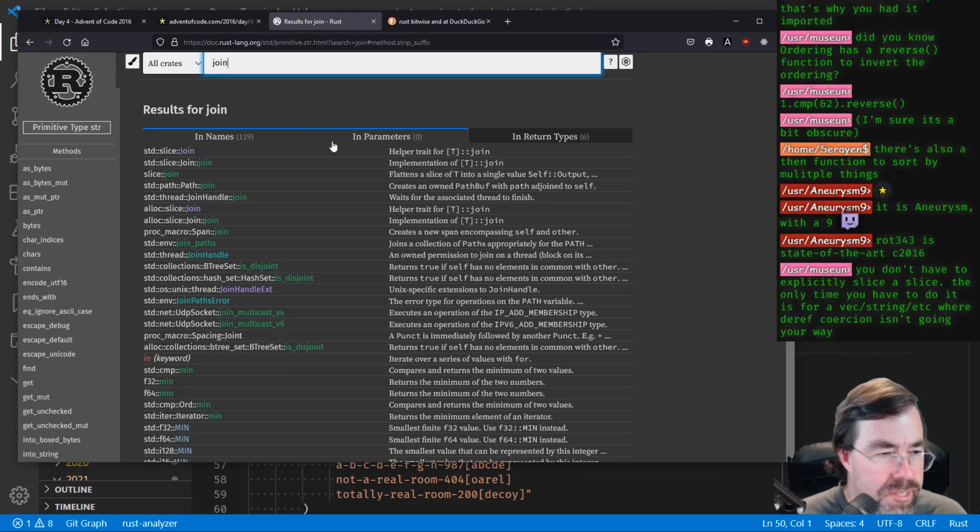ROT 343, state of the art in 2016. You don't have to explicitly slice a slice. The only time you have to do it is for Vec<String>, where deref coercion isn't going your way. Right. I could have done reverse, but I figure if I'm doing a compare b, to inverse that is do b compare a. Same thing, right?